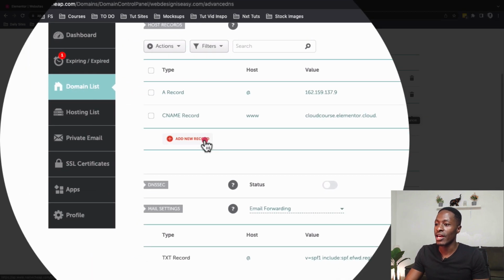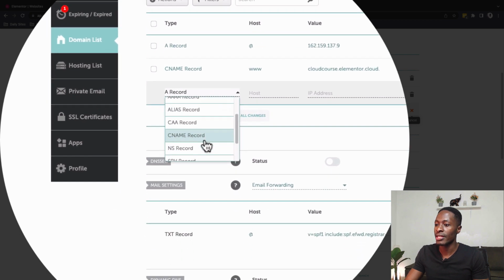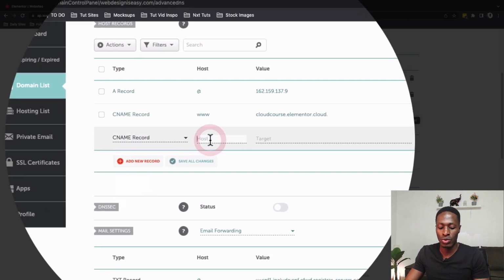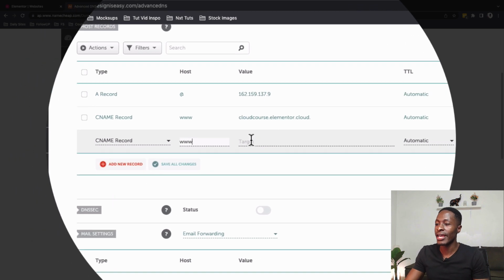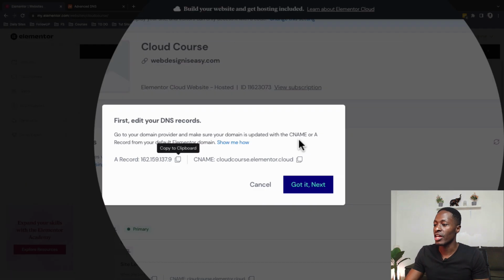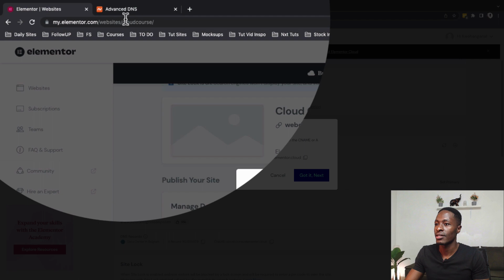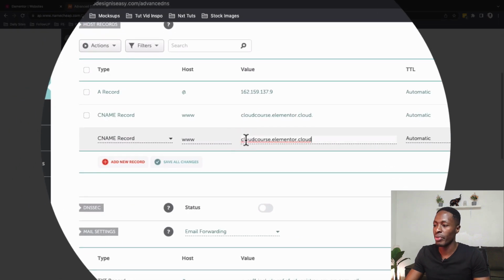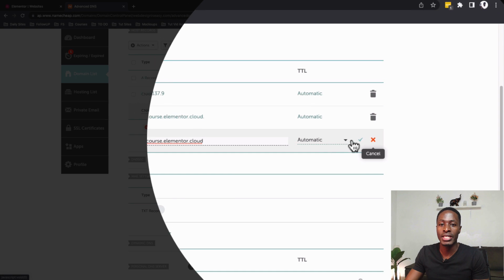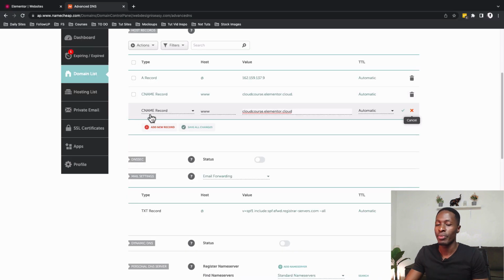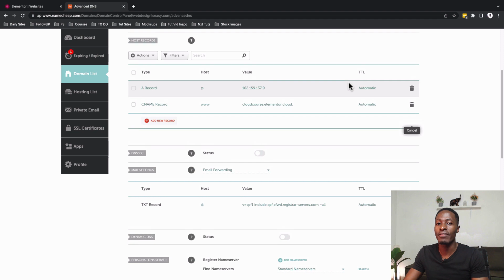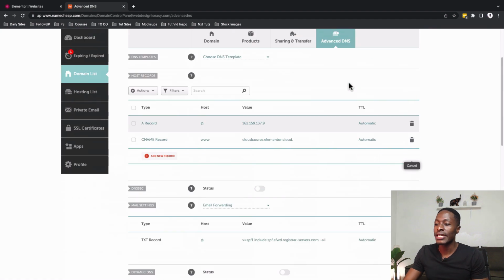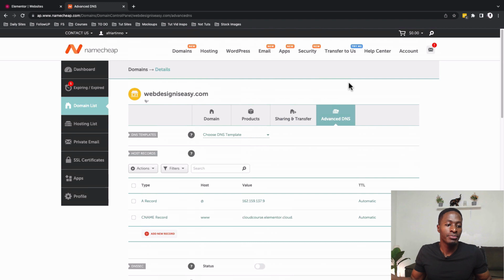Then down below here, add another record, and this is going to be the CNAME record, and the host is going to be www, 3 W's, and the target is this CNAME record provided by Elementor. Copy that and come over here and then paste your CNAME, leave this to automatic and check. In my case, I'm deleting because I already have the row added over here. Once you check, then that means that you've saved the changes and you'll have these 2 records added to your advanced DNS option. Once that is done, just wait for a couple of hours.